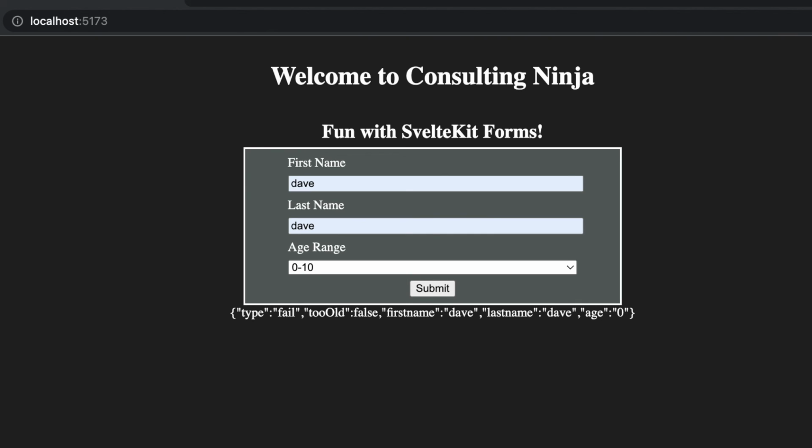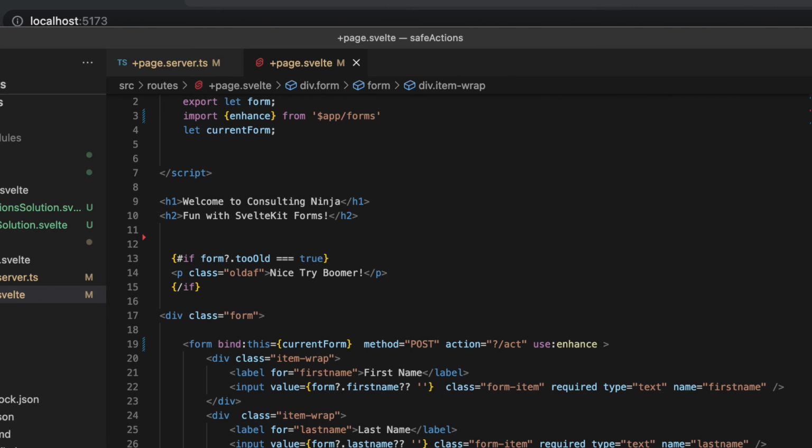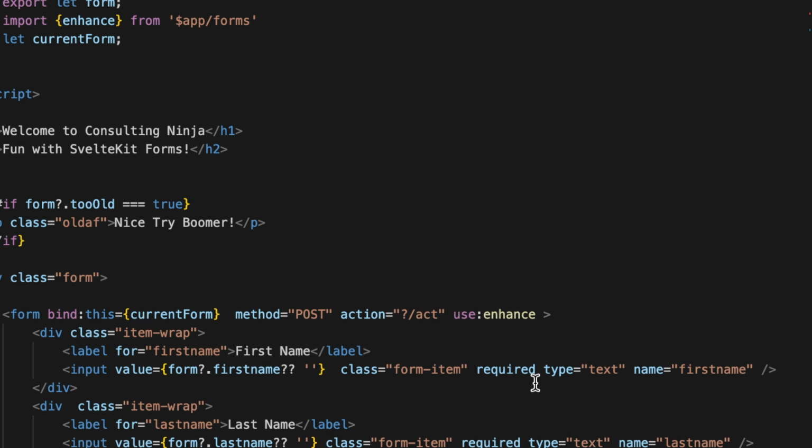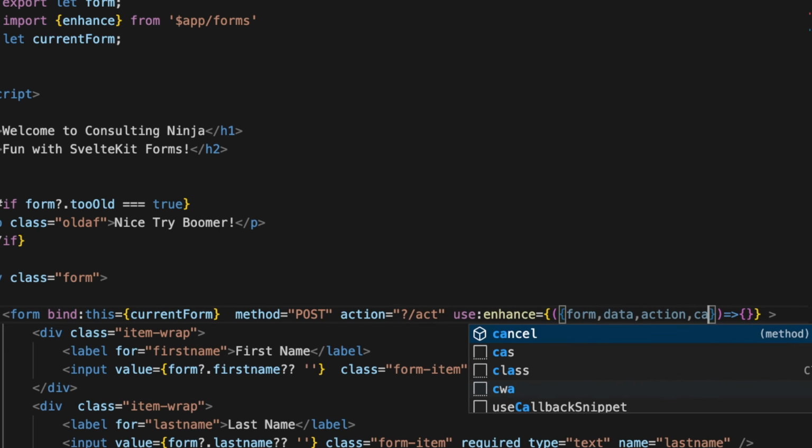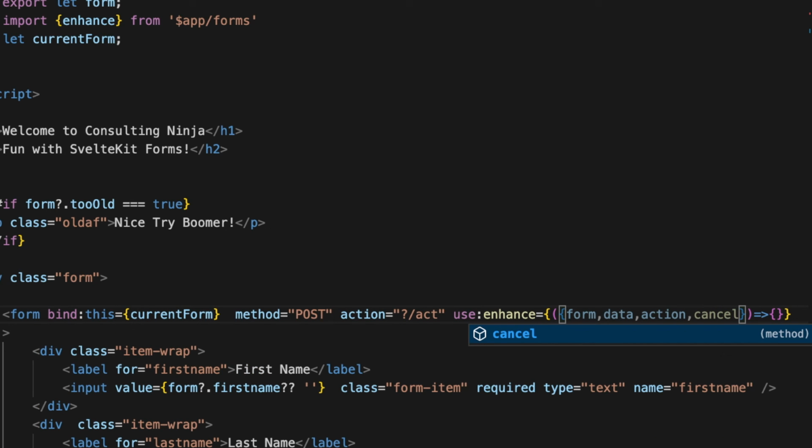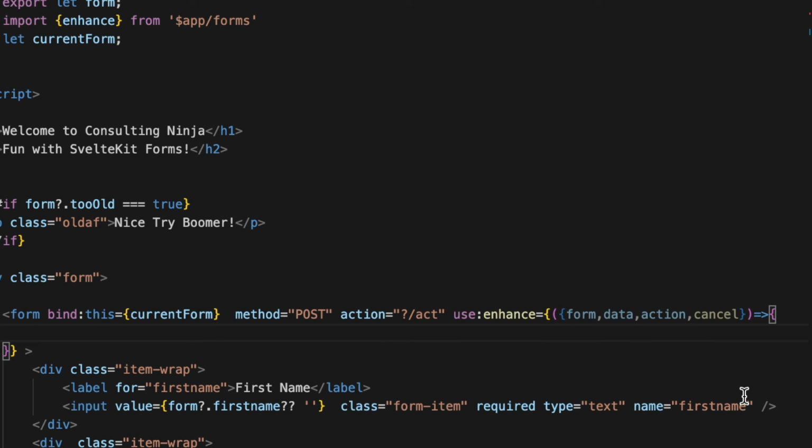But that's not all. We actually can further enhance our forms. When you have the use:enhance in your application, we're going to make this equal to some brackets, and inside of here a function, an anonymous function, just like that. And this function has available to it 4 things: the form itself, the data from the form, the action itself, and a cancel function.